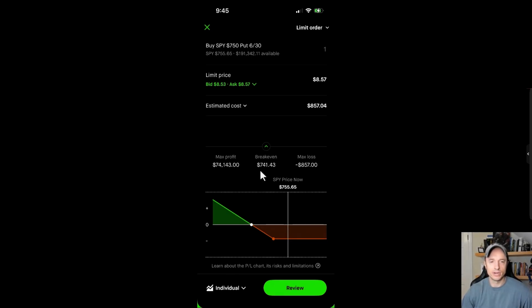So I want to start with the break even, because that's the price that we would need SPY to drop below before we start turning a profit, assuming we hold on to it until expiration. Now, of course, we could go ahead and sell our put option back before expiration, and maybe we can make a profit earlier on. But at expiration, we need the price of SPY to be less than $741.43.